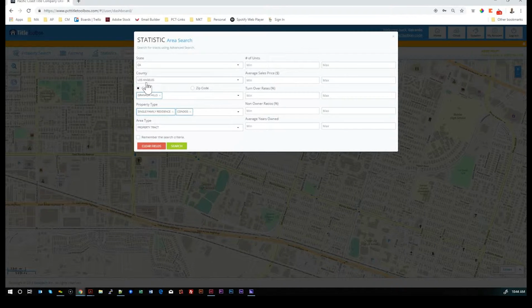So I have my state, my county, my city, the types of properties I'm looking for, and here is something that's very important. It says area type, but in the program, it really should say how you want to group the property. This is how we're telling the program that I want you to group the properties. And today, we're going to have it grouped by carrier route.